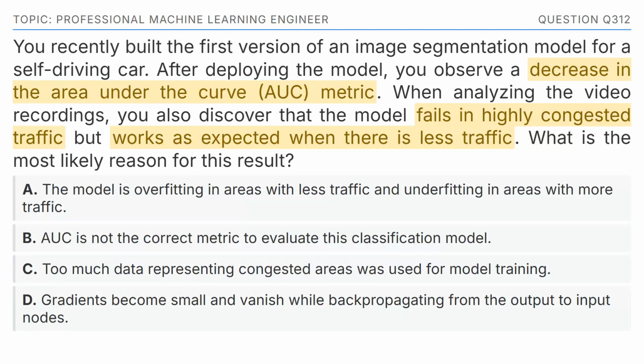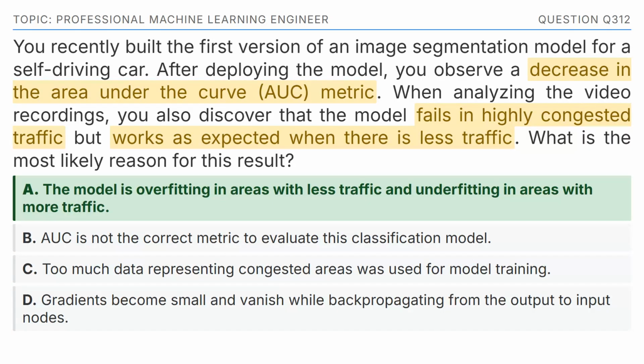To arrive at the correct answer, we focus on the keywords: decrease in the area under the curve (AUC) metric, fails in highly congested traffic, works as expected when there is less traffic. The correct answer is option A. The model is overfitting in areas with less traffic and underfitting in areas with more traffic.